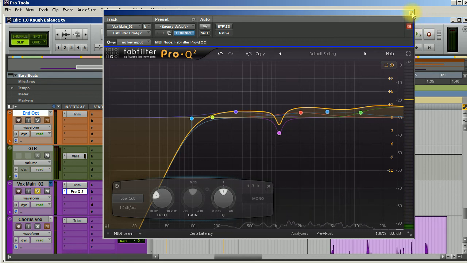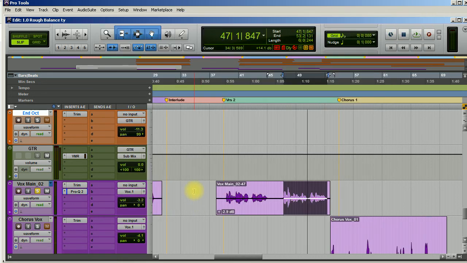All right, so it definitely sounds better. Okay, so I'm going to wrap this up. This one went way longer than what I thought.